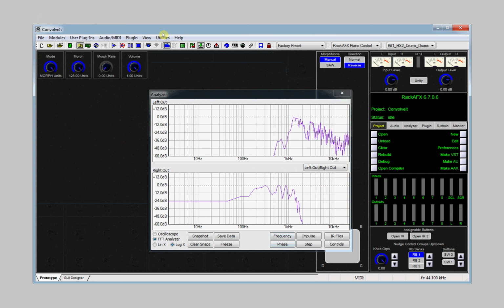And so on saw, you use this knob. So yeah, that's it. That's the reverse on saw mode.